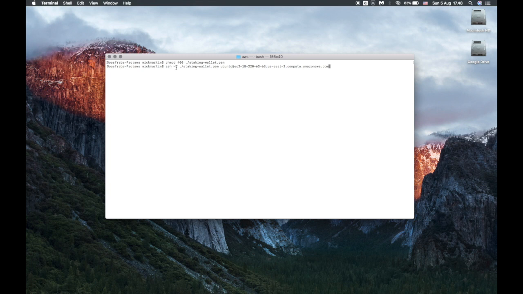This is the ssh -i command. This is the path to my PEM file. And then I have Ubuntu. A small mistake here, it should be ubuntu. That is the default username when setting up on Ubuntu 16.04 on EC2. And then here is the public DNS name that I got from EC2.